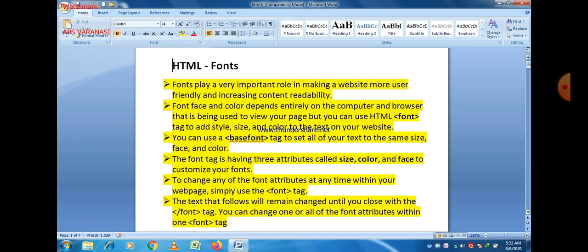If you want to change the size, color or face value of text, you can easily do it with the HTML font tag. For this purpose there is a tag named font that is used, and there are three different attributes of it: size, color and face. Always remember that: size, color and face.